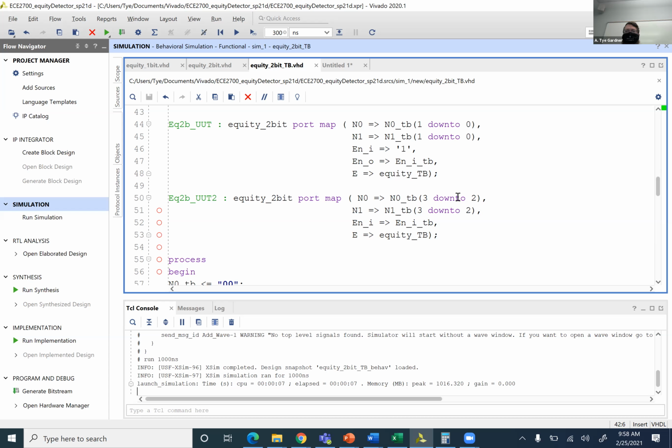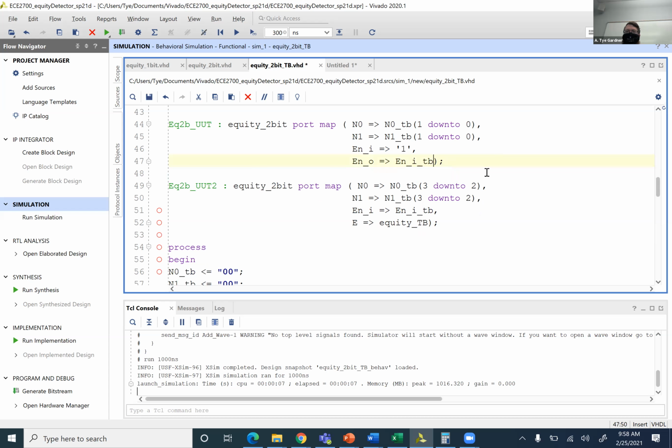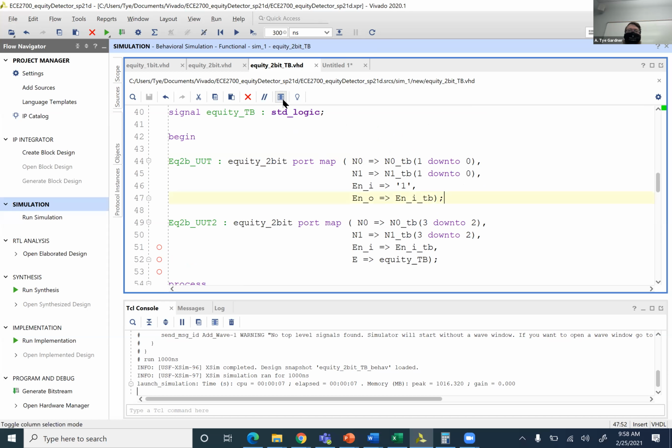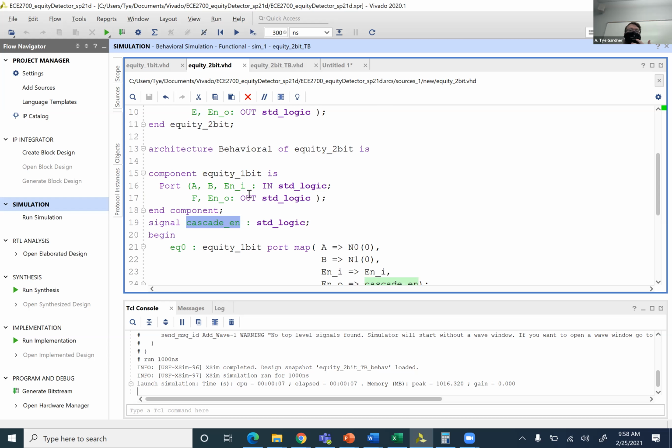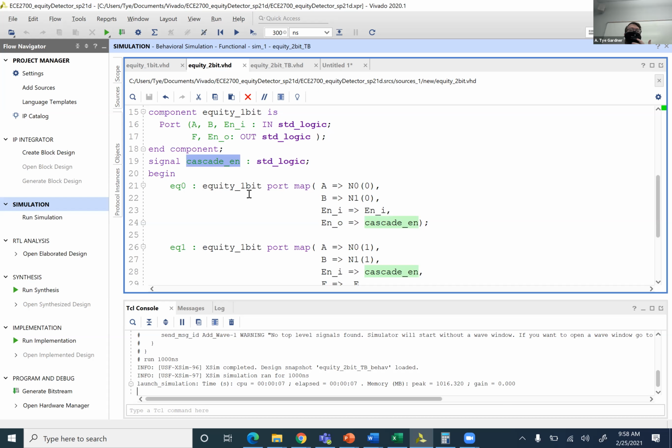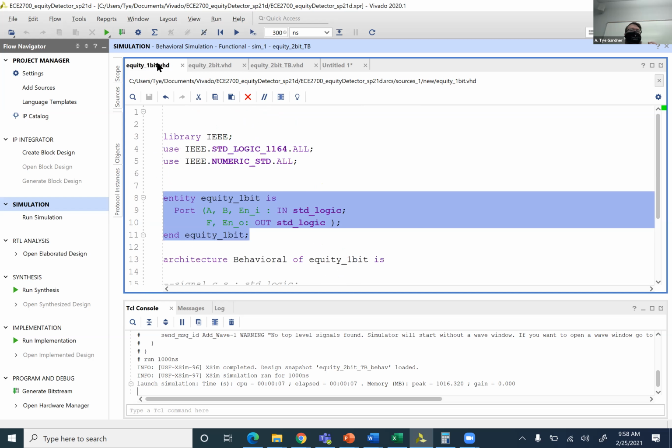Okay, now I have 2 2-bit equity detectors tied together. I left open the equity output from the first one because I don't really care. And we can go ahead and make one more change to this circuit. So what I want to do is show you another code that doesn't work in real life, but it works in simulation.